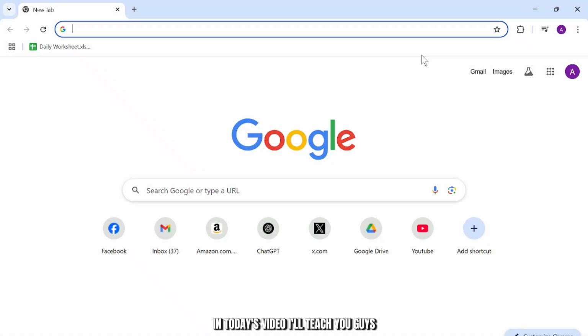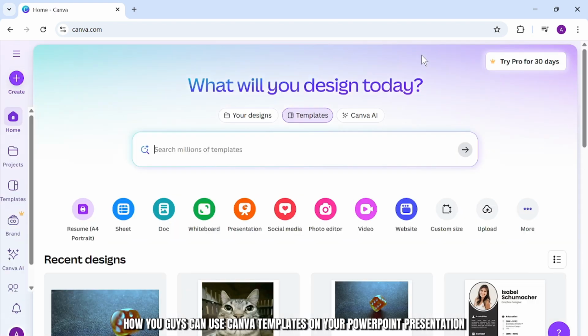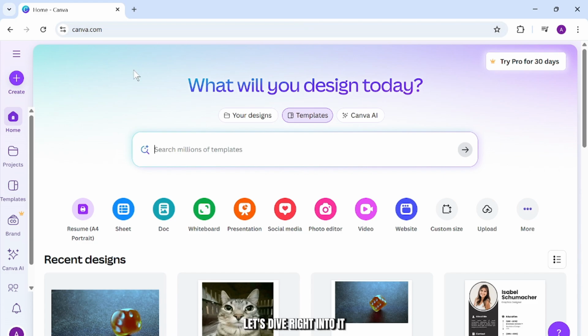In today's video, I'll teach you how you can use Canva templates on your PowerPoint presentation. So without any further ado, let's dive right into it.